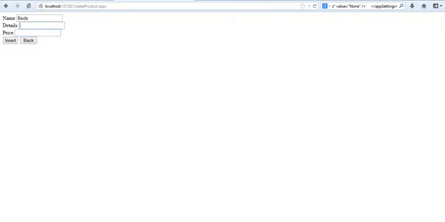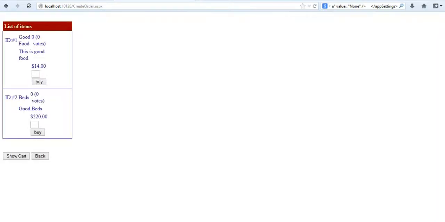So beds, good beds. Price $220.40. So insert that back. Now I'm going to add items to the order. Right, so we'll have 3 of these good food.